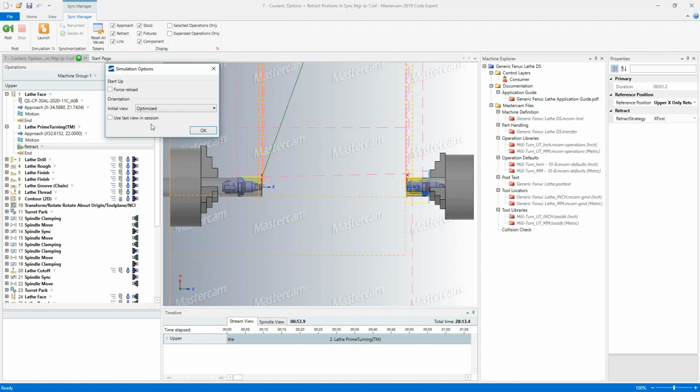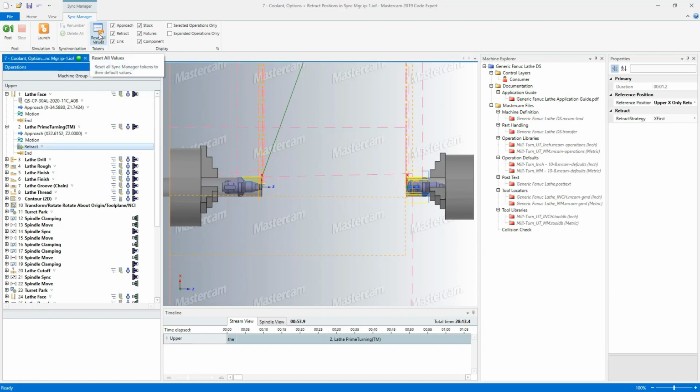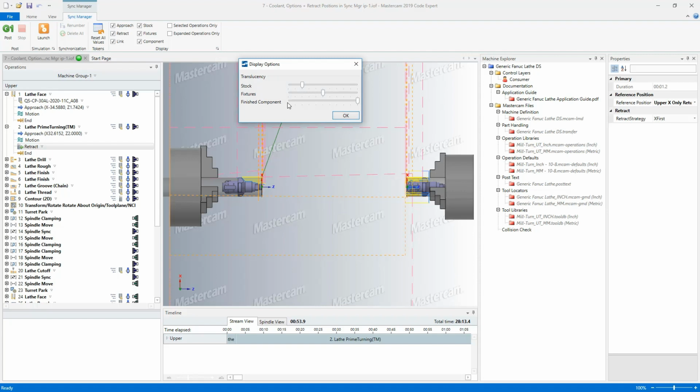And the use last view session option: if you leave simulation, make some changes in Sync Manager, then relaunch simulation, your last view will be maintained. I personally like to use the optimized view, and I will leave the use last view in session unchecked. You can try it for yourself and see which settings you like. In the Tokens group, we can reset all our values. So any changes we make down here will be reset to their default values. In the Display group, we can turn things on and off. We also have this little arrow down in the right hand corner here, so we can change our translucency options.